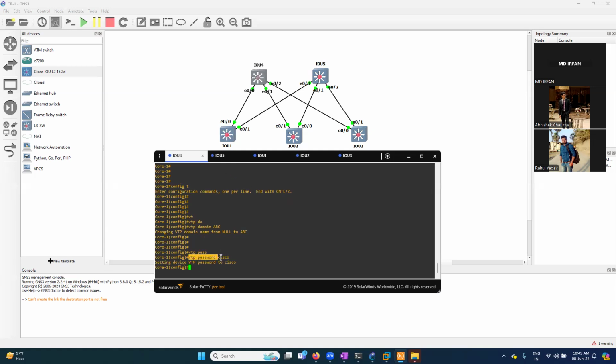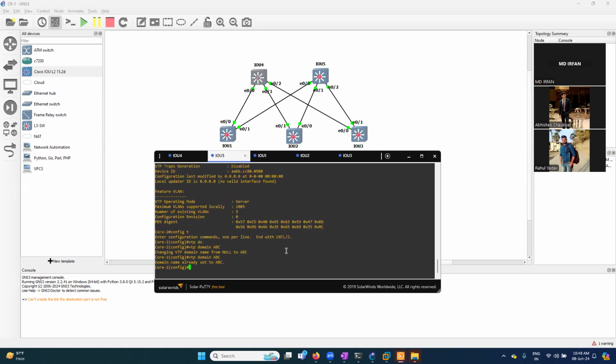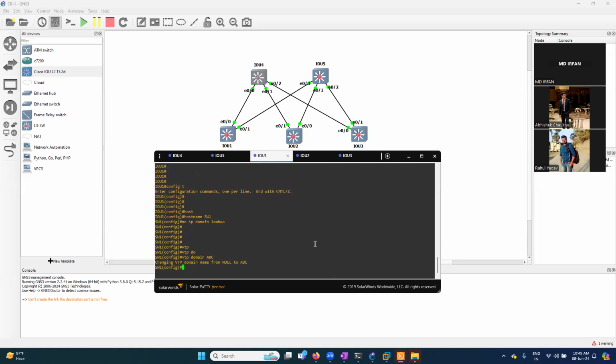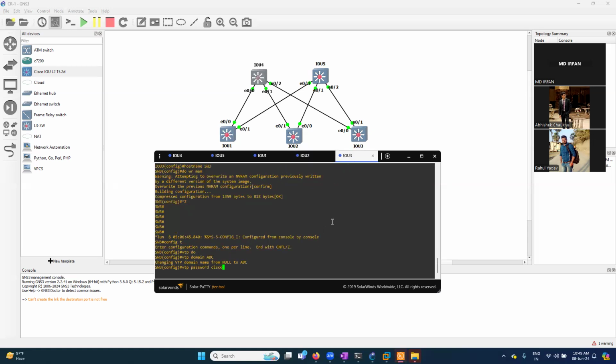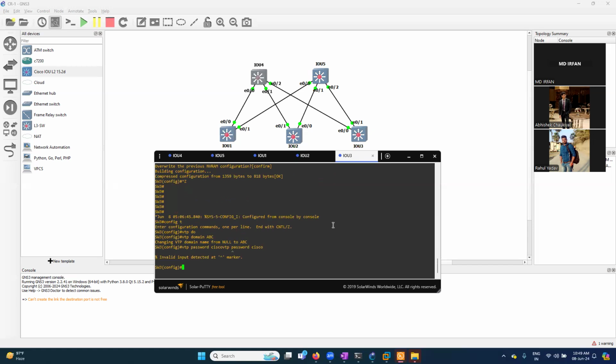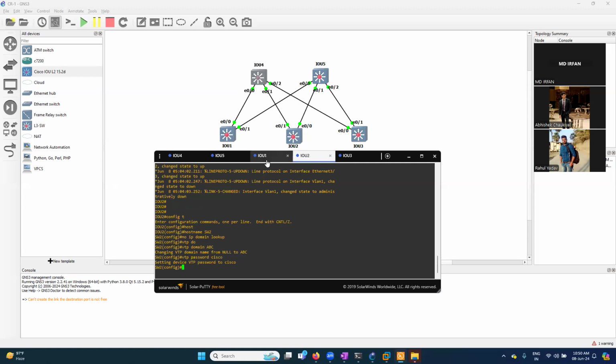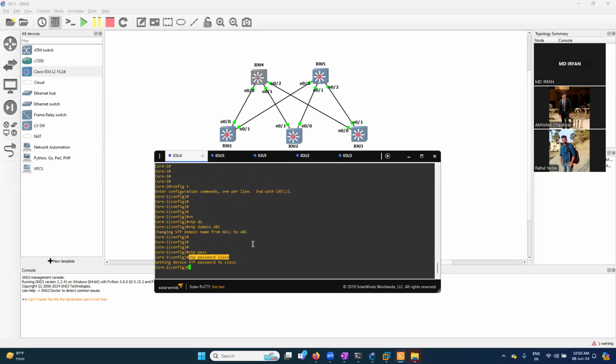So just copy it on all the devices. I showed you in the last class that if the password was not the same, then the switch will not receive the VTP advertisement, right? So you know that. All the switches right now are in server mode, right? So we have configured the domain name and the password. Now we need to configure some VLANs. So here, VLAN 1 to 100.